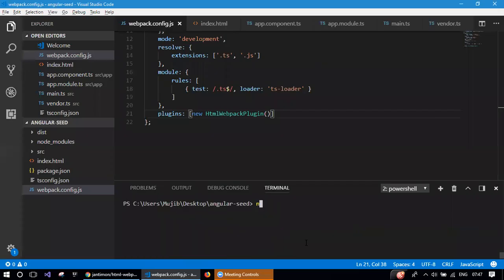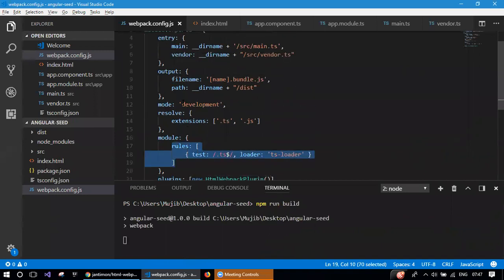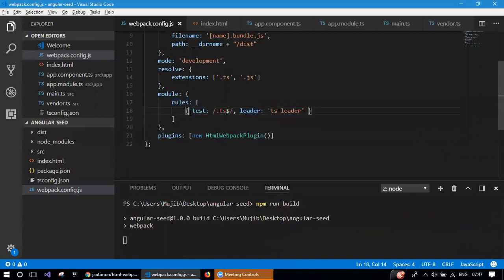Let's say npm run build. So we are adding more and more features. We are not even taking care of CSS files yet. You have to do that. And we are not worried about image files. We have to do that. We have to copy that image file to dist. All those things are part of this setup.